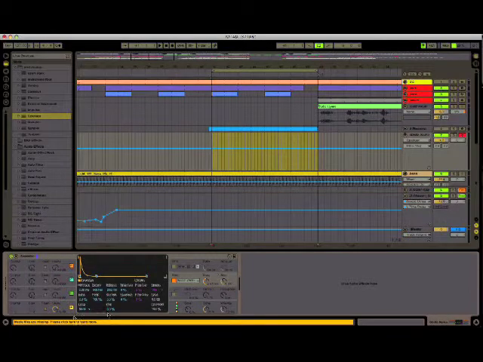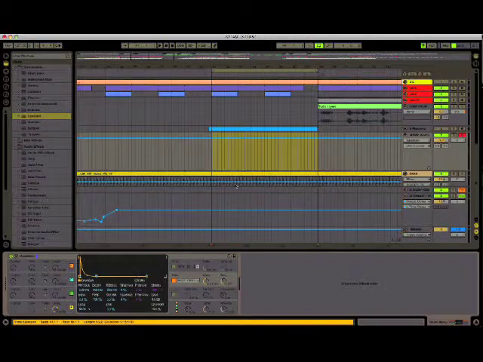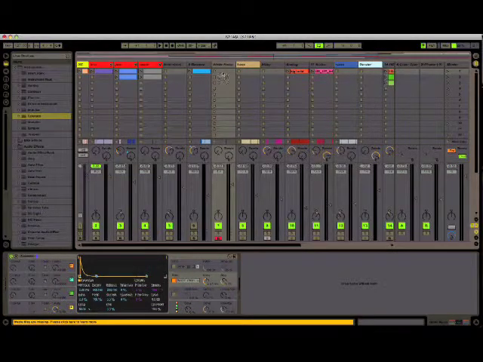So, what I did, I turned my oscillator on, made it a white noise. Then I went over to my filter, and I adjusted my filter to where I want it to be. So now what I'm going to do is just create a MIDI clip.